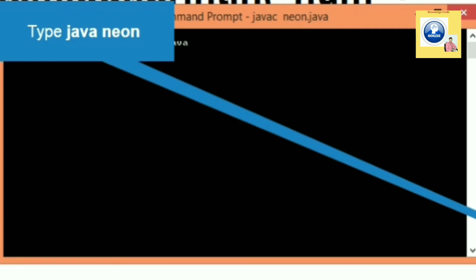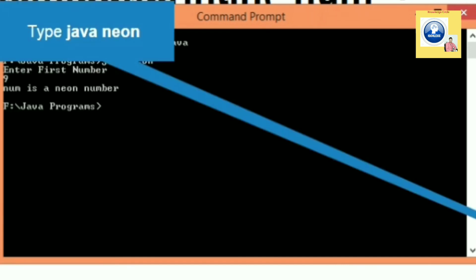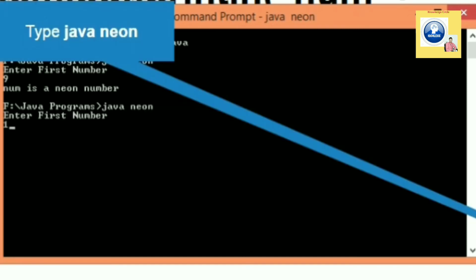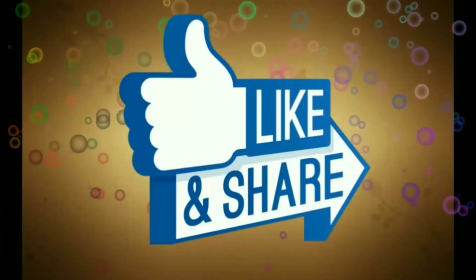Now I will type java space the program name, that is neon. Enter the number. You can see the number entered is 9 and this is a neon number. Let's re-execute it. Enter the number 1. What we see, this number is also a neon number.